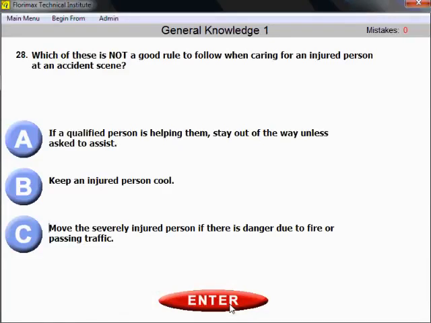Question number 28. Which of these is not a good rule to follow when caring for an injured person at an accident scene? Interesting type of question. You are not asked about the right thing to do. You are asked about the wrong thing to do. You are asked what you must not do at the accident scene when there is an injured person and you need to take care of this person. So be careful with this kind of question.